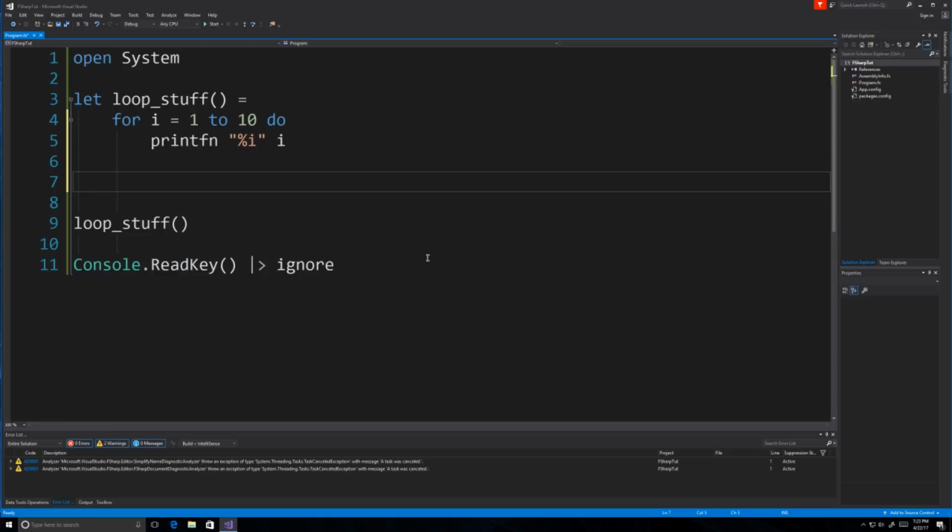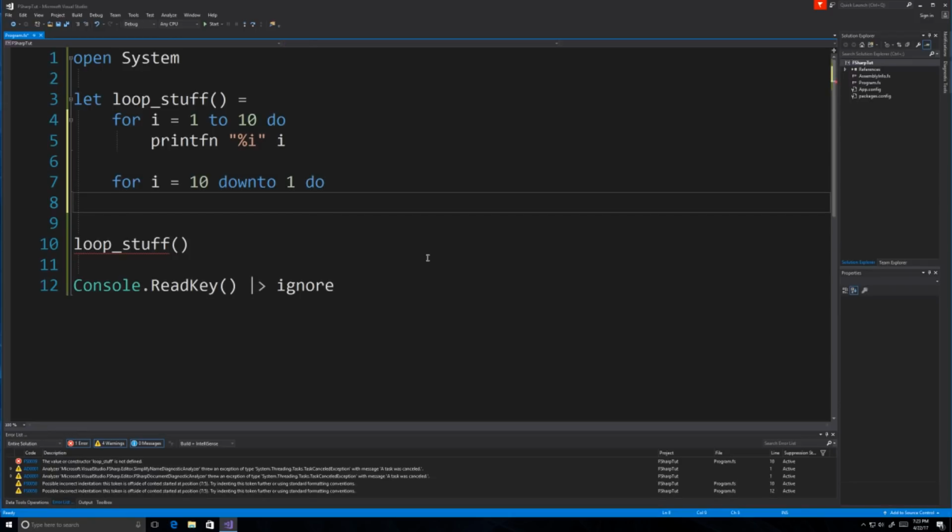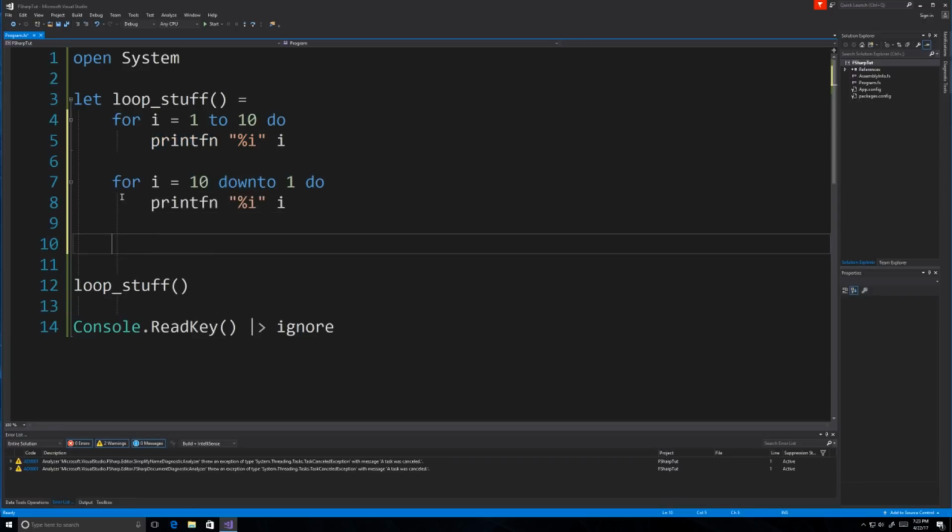Okay, let's do another for loop. Let's say we wanted to iterate downwards. We can go I is equal to 10, and then we're going to go down to 1. So you're going to go from 10 to 1, and let's print that out. So there that is, and there that is. And as you can notice here, the i's are contained inside of the for loop themselves. So that's how we can change the value over and over again.